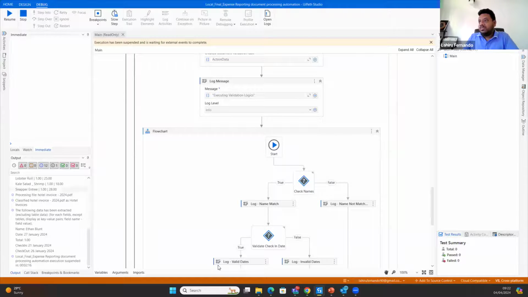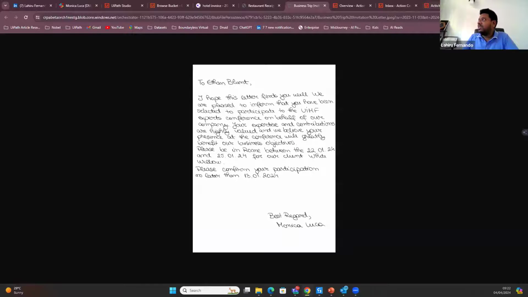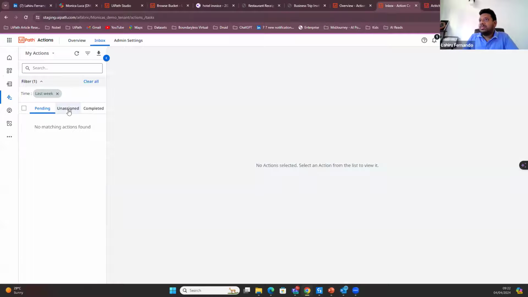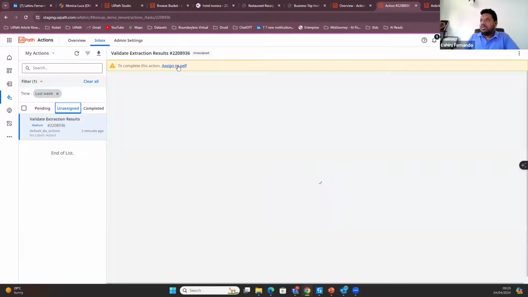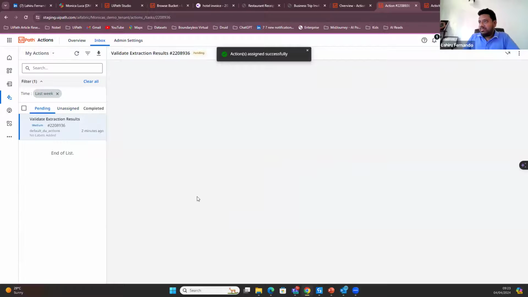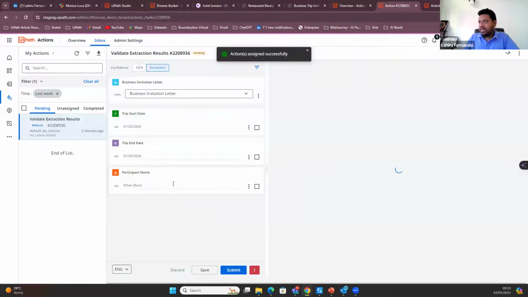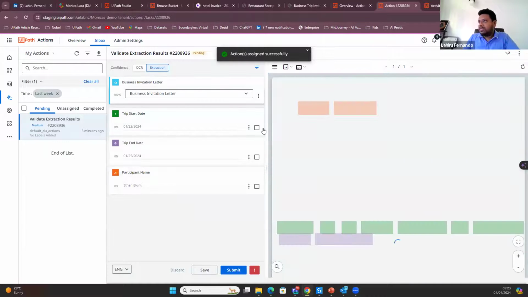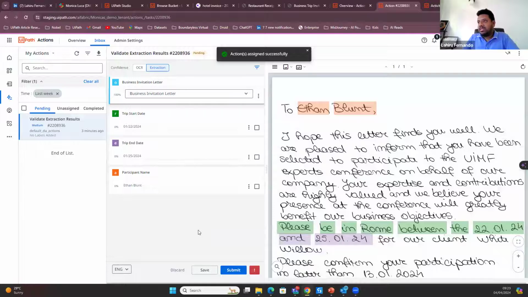In the meantime, this went into the suspended state, so I'll go back here. I'm in my Action Center. Let me try to find it. I'll assign it to myself. This is the invitation letter, so you can see the extracted data, the date, and the name.